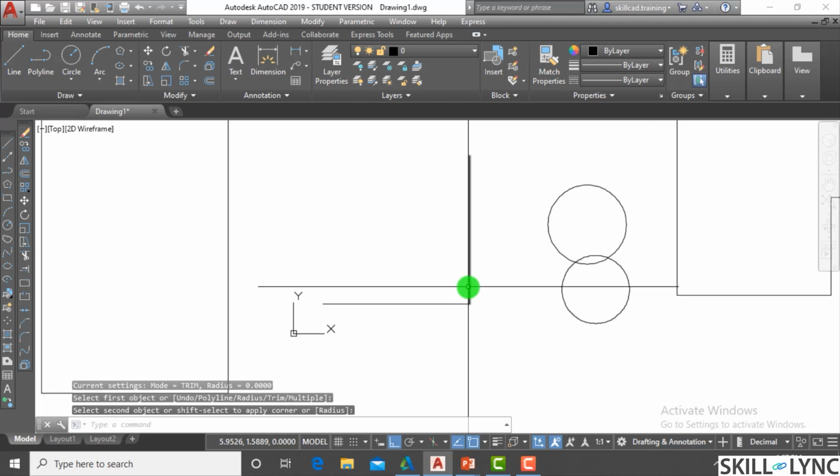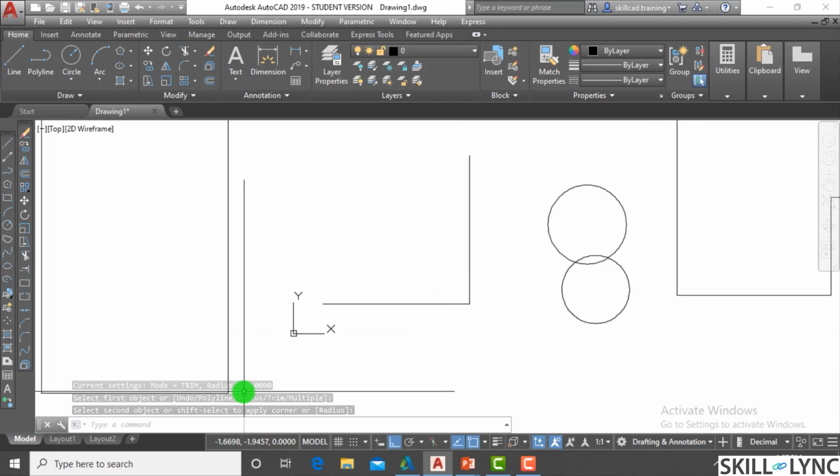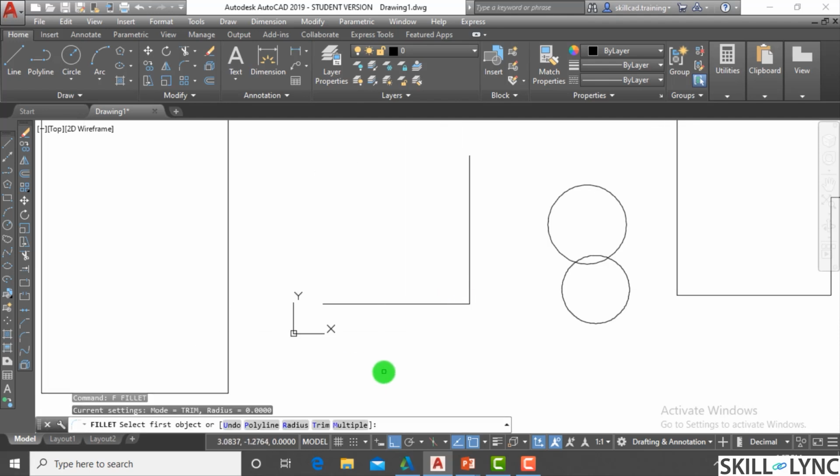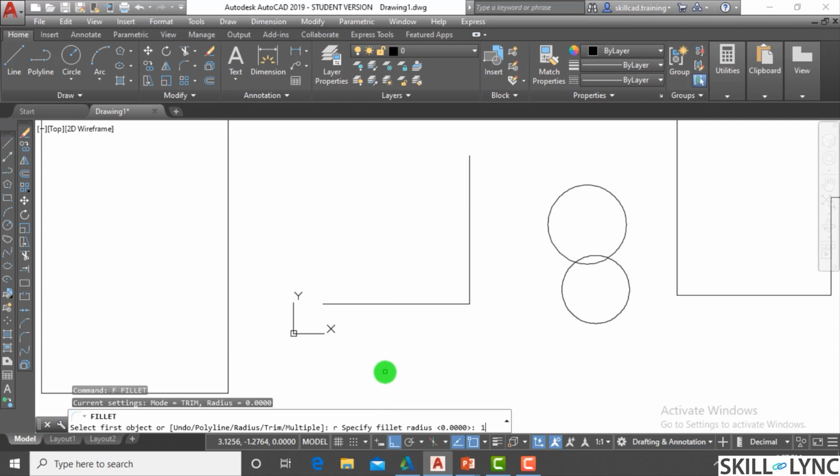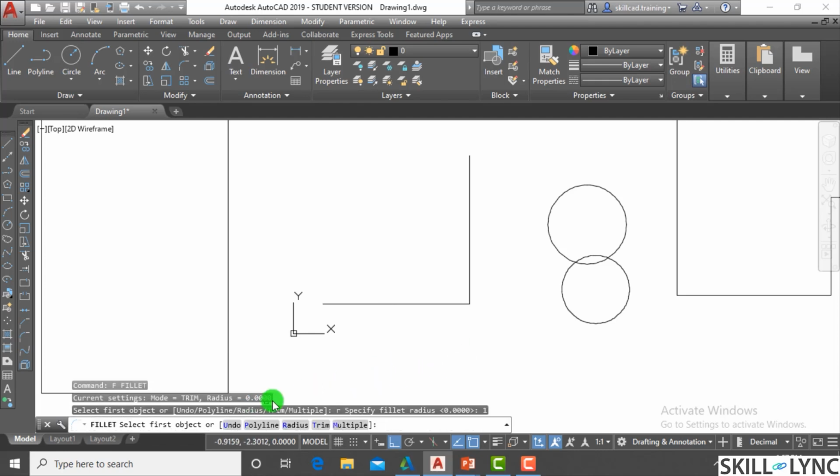Right, I think the radius is 0 right now. That's the reason it is not happening. So let's say I go with a radius of 1 unit. You always have to look at what the radius is. The moment you do undo, it will go back to the previous setting. So now we go with the multiple, and now you can go with the first object.